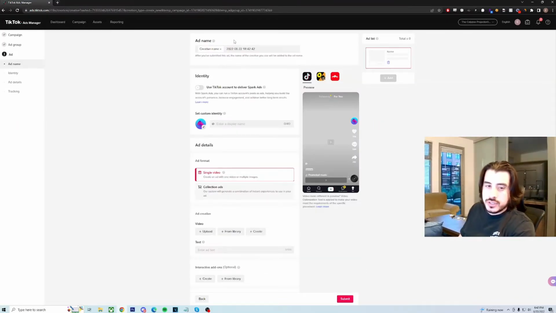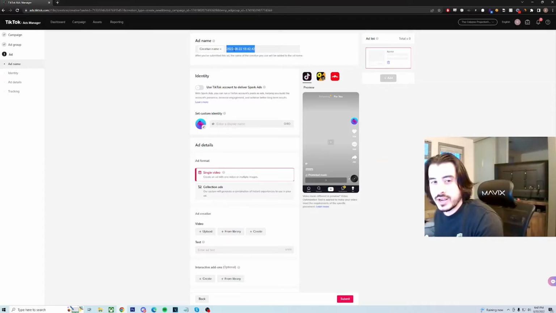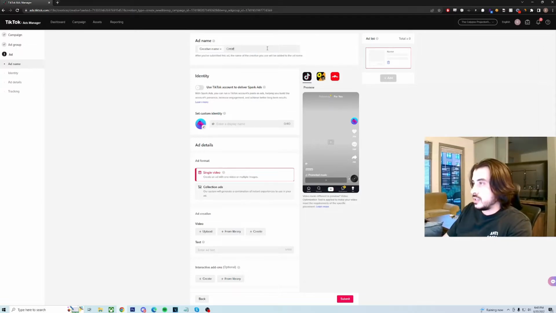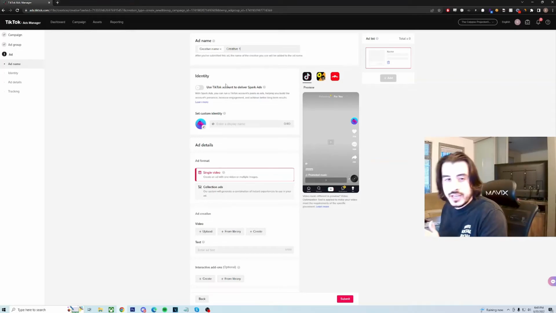Now we're getting on to the last portion, which is the ads. If you remember the pyramid I talked about, we did the campaign. Now we've done the ad set. Now we need to do the ads. We're going to have multiple ads per ad set. So I'm just going to call this creative 1. And we're going to say there are 2 types of ads on TikTok. If you're a TikTok user, you might have noticed this. There are either spark ads or dark ads, as people call them.